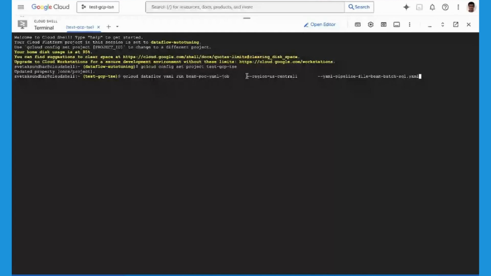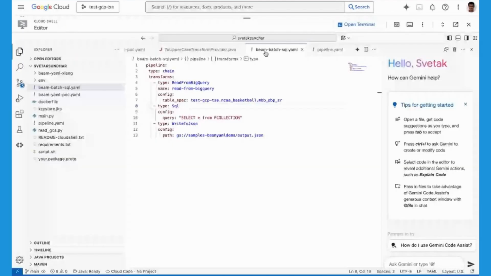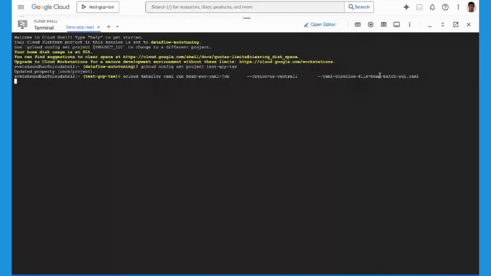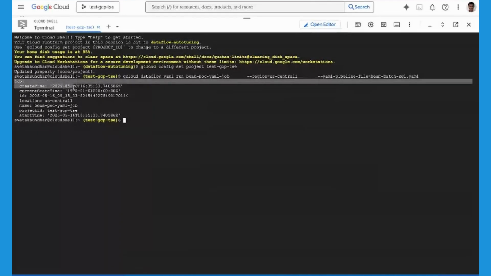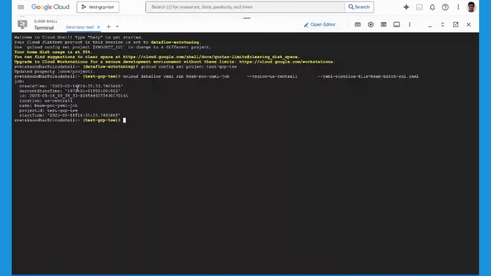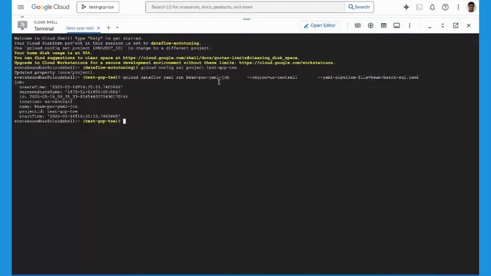I'm going to specify the region that I want to spin up this job in. And I'll specify the yaml pipeline file parameter. That parameter is where I'm defining my YAML, which, looking here, is called the beam batch SQL.yaml. So if I hit enter, we can see that a job has now been created, with its current start time. This is your standard response that you may get when you spin up a job as a template, for example, or any kind of Dataflow job via the CLI. We'll check back on this in a little bit to see where this job is. But we can go back to our presentation.